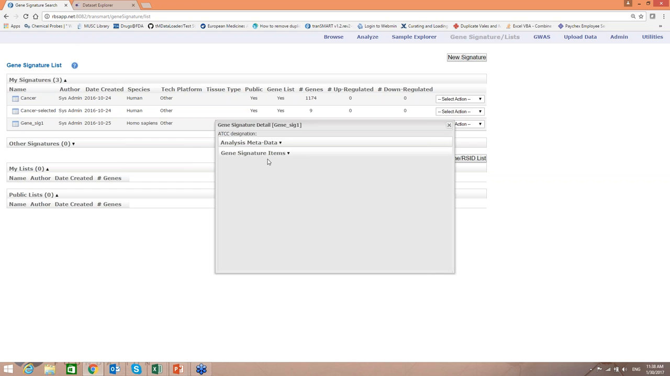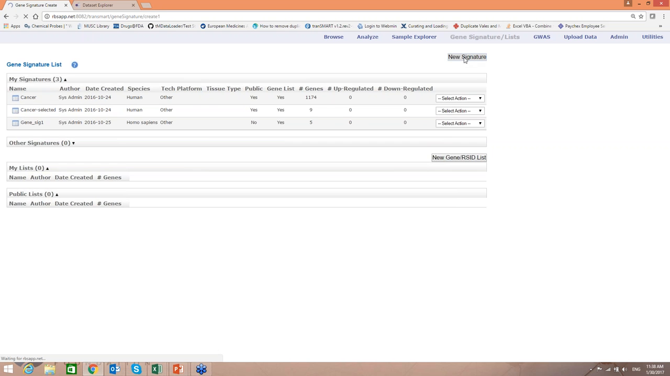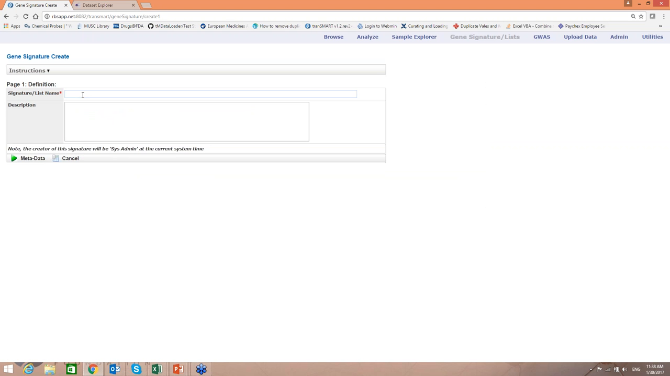If I click on it, you'll see that gene signature list that I created. So I put here 5 genes, and PTP4A3 phosphatase is within this list. So to download the new signature list, you have to click New Signature. Then you type in the name of this signature list. For example, I put my initials and something else, so any name you want.